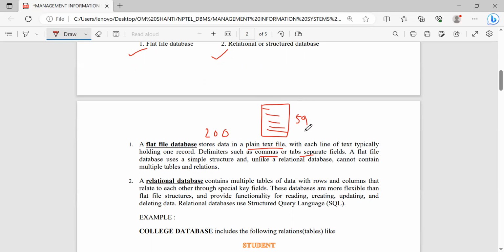And suppose that student information is also in more than one place, then in all the places you have to search that roll number and change the address from Delhi to Gurgaon. So information updation is tough in a flat file. Updation is hard, as well as searching is also difficult.